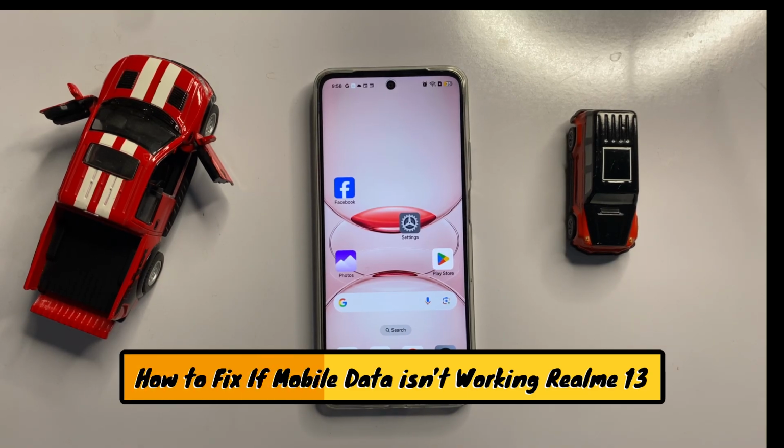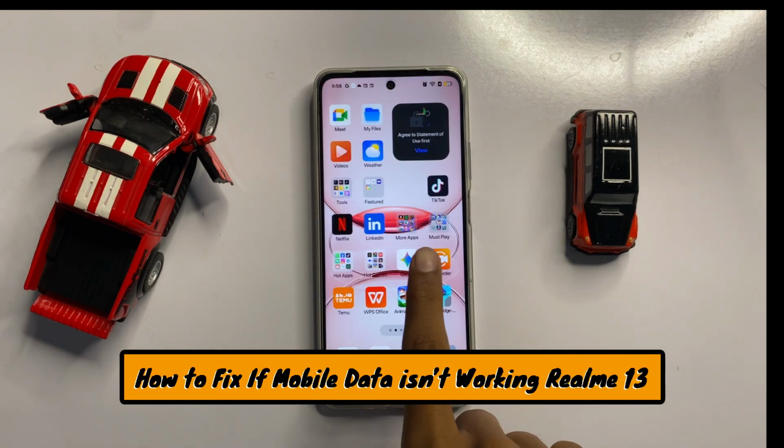How to fix mobile data is not working in Realme 13. So let's start the video.